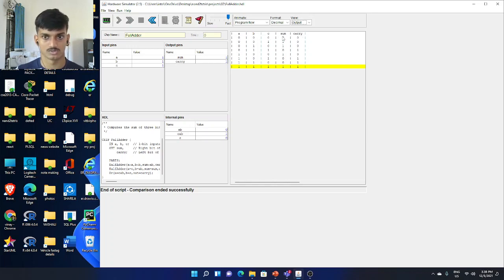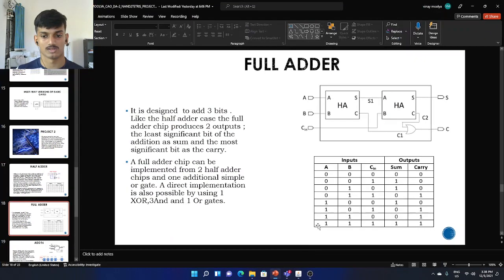0 plus 0 plus 0, sum is 0 and the carry is 0. 0 plus 1 plus 1, the sum is 0 and the carry is 1. Fine. 1 plus 1 plus 1, the sum is 1 and the carry is 1. Let's check the output with the compare file. Yes, there's no discrepancy, hence our code is working perfectly fine. Moving on to the next thing.